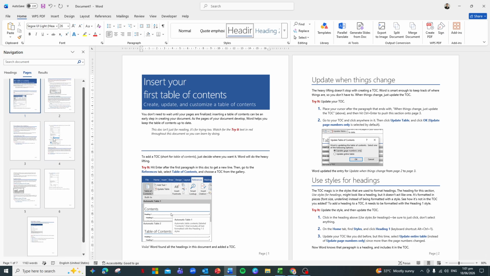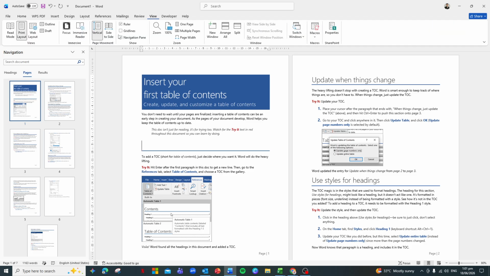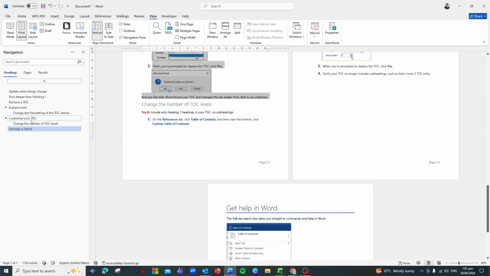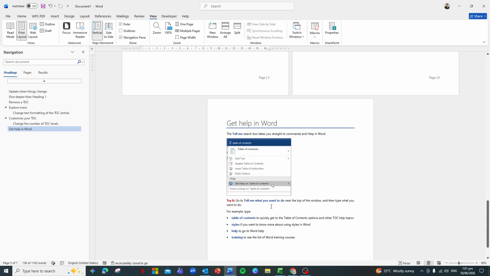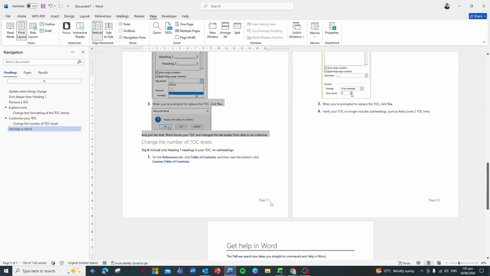Now, to move a page, you really move the section that starts at that heading. In the Navigation pane, click on the heading for the section you want to move. Hold down your mouse button and drag it up or down in the list. As you drag, you'll see a line indicating where it will land. Release the mouse when it's in the right spot. Word will automatically move that entire section, including all the paragraphs, images, and any other content under that heading. This effectively changes the order of your pages.